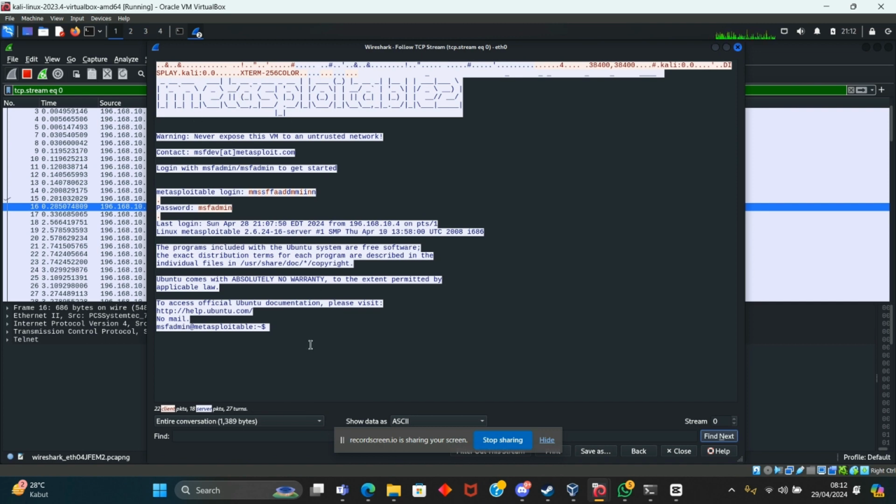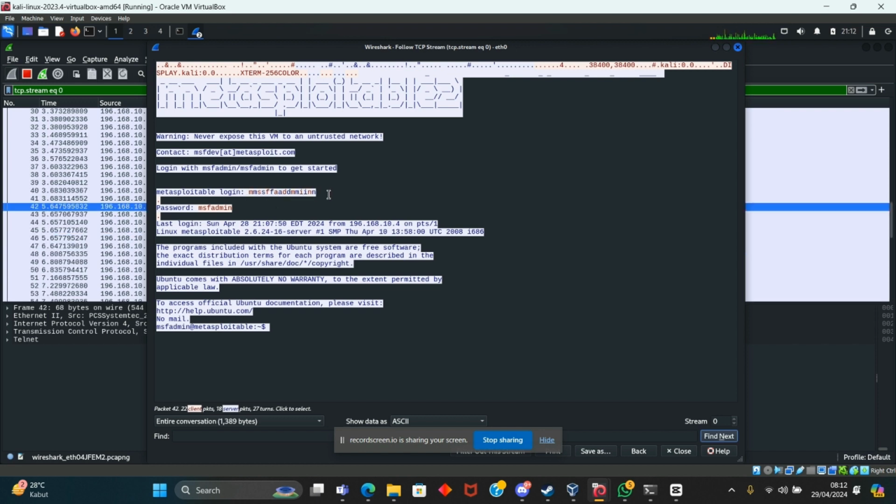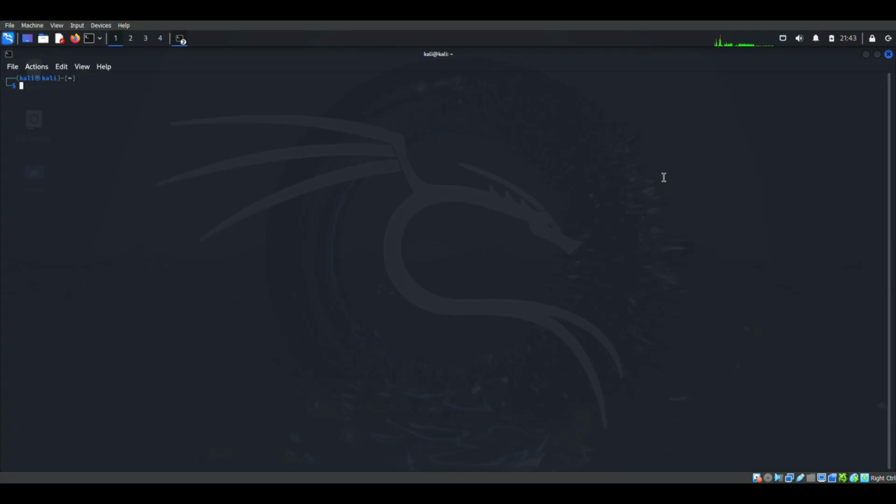And as you can see here, the data being transferred was not encrypted and it's just written in plain text alongside the credentials that we used. So here msfadmin is written twice because it's both receiving and sending. But yeah, this is the username and this is the password.